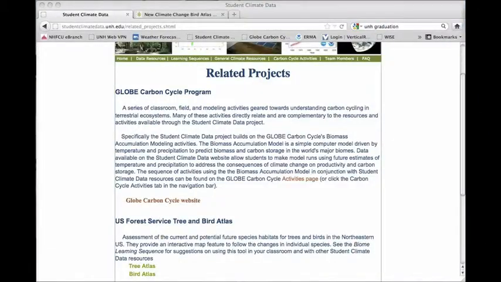Hi, this is Haley again from the University of New Hampshire, and today we will be using the Tree Atlas tool to explore current and potential future habitats for tree species in the northeastern United States. You can find a link to the Tree Atlas on the Related Projects page of the Student Climate Data website.